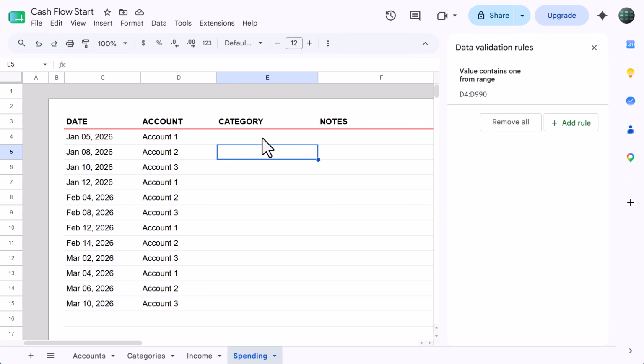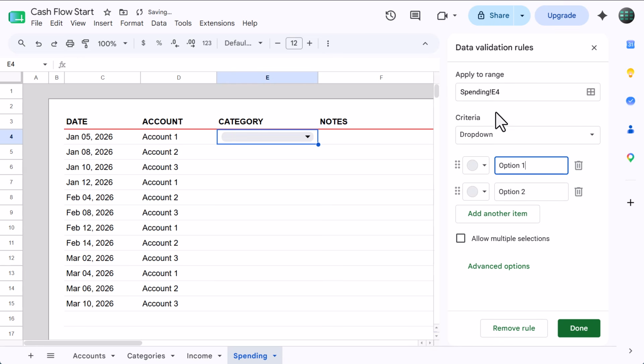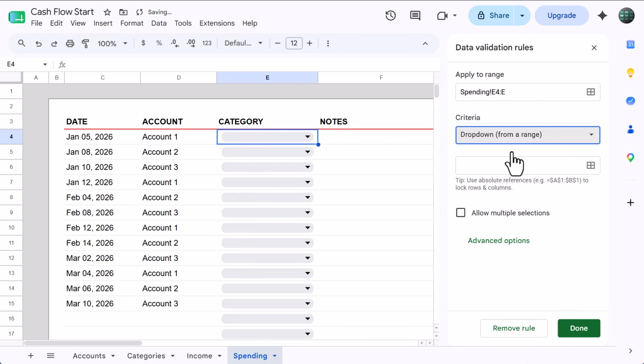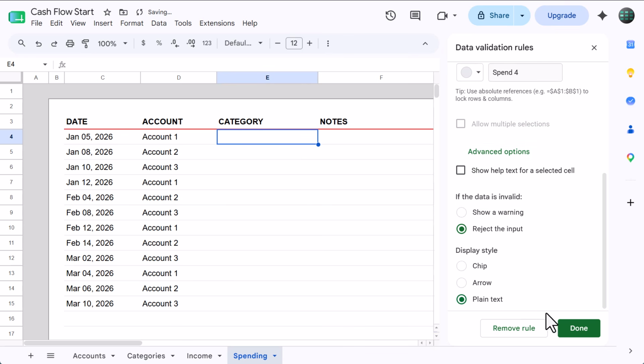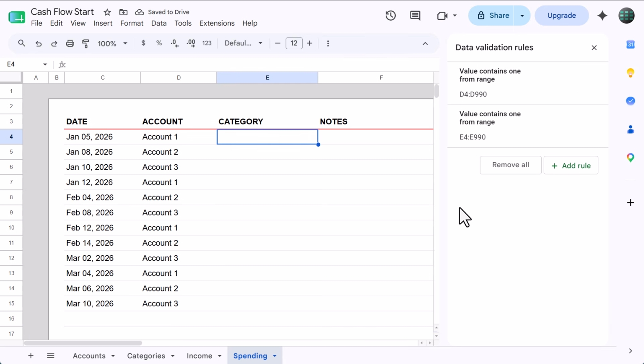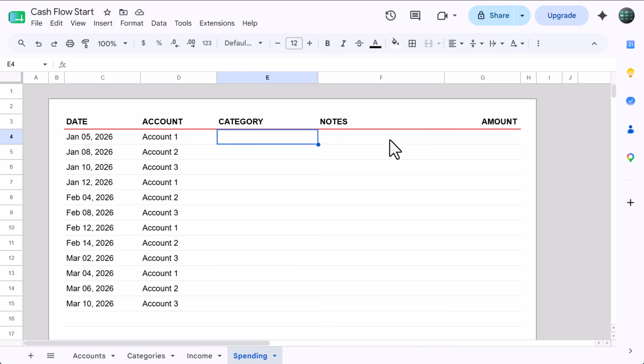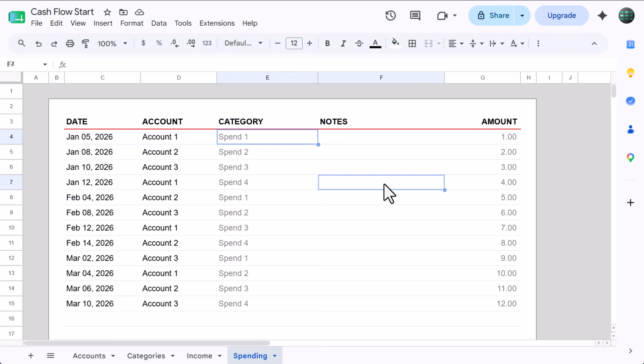Next, select the first cell under Category, click Add Rule, and for the range, make it the cell address for the first cell under Category, colon, the column letter. Under Criteria, select Drop-down from a range. Then for the range, enter equals Category Spend, and press Enter. Under Advanced Options, select the display style that you want, and finally, click Done. Then go ahead and enter a few sample categories, along with a few sample amounts as well.